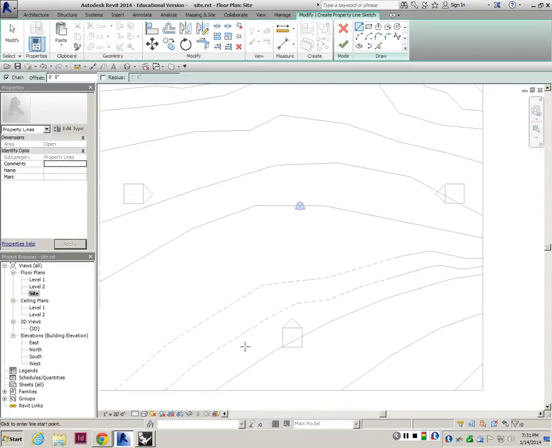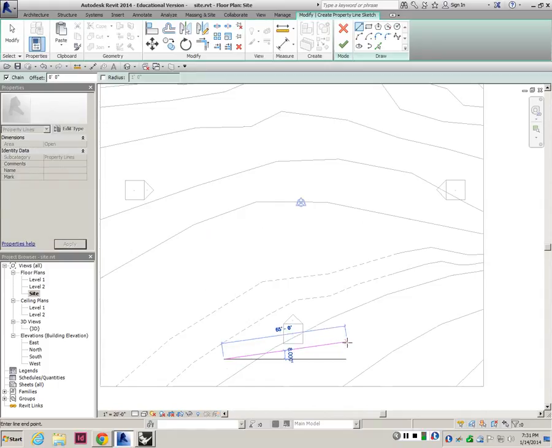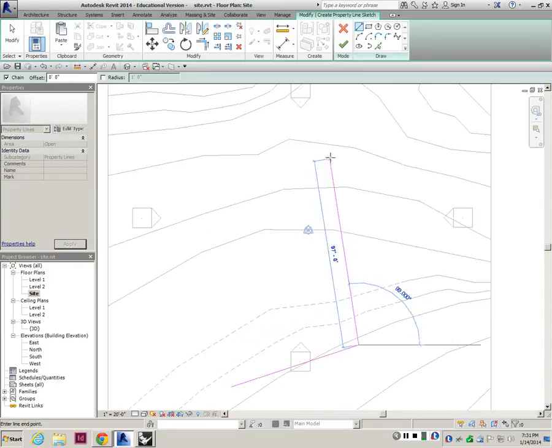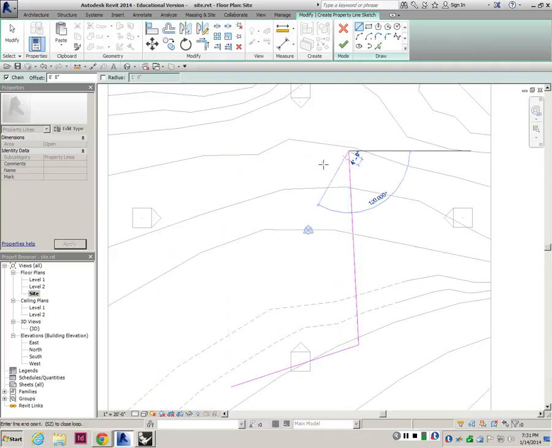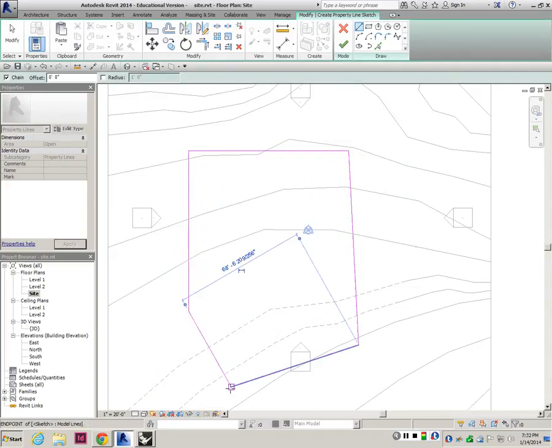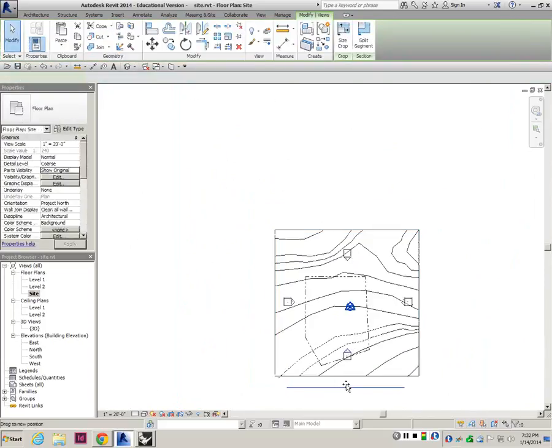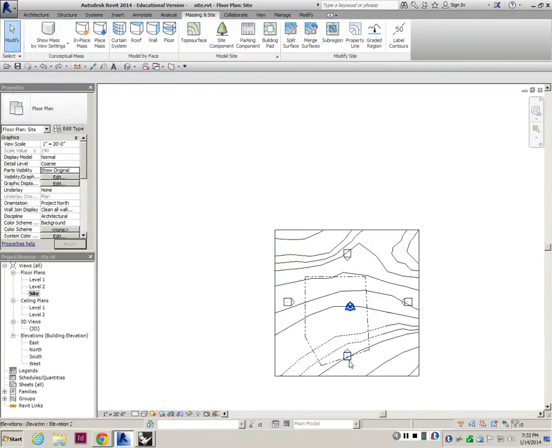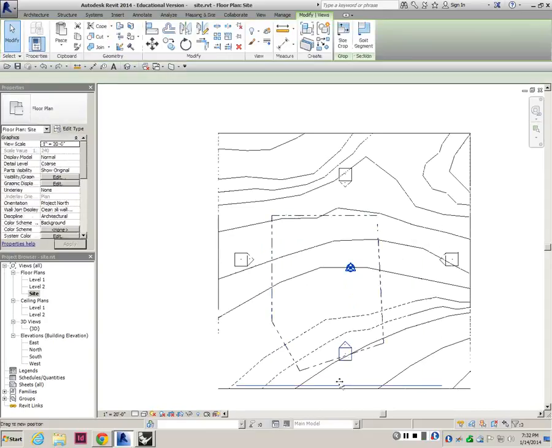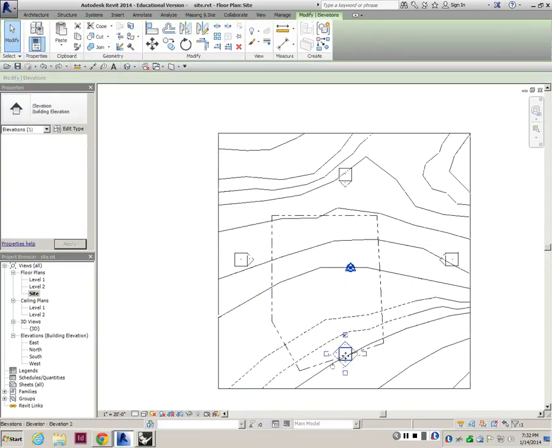So let's do a site that goes from here. Let's say this is going to be 70, and let's say this is going to be 100. Let's go here. It could be any type of shape. It will just create a dashed line. Once you're done, you can just click and it will finish. Further down, these are your elevation views.